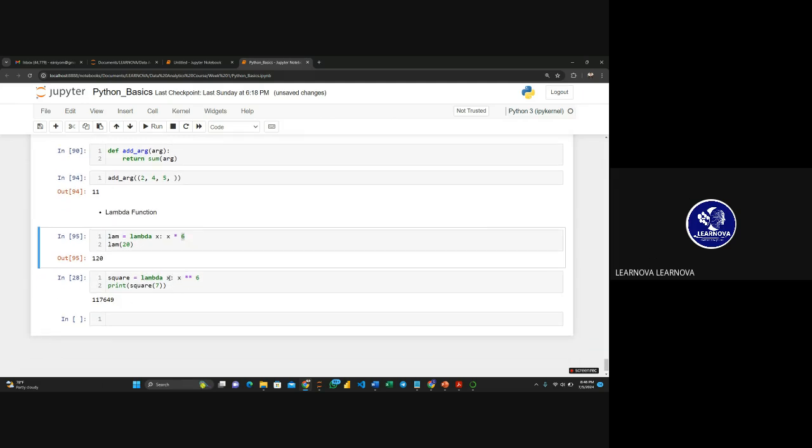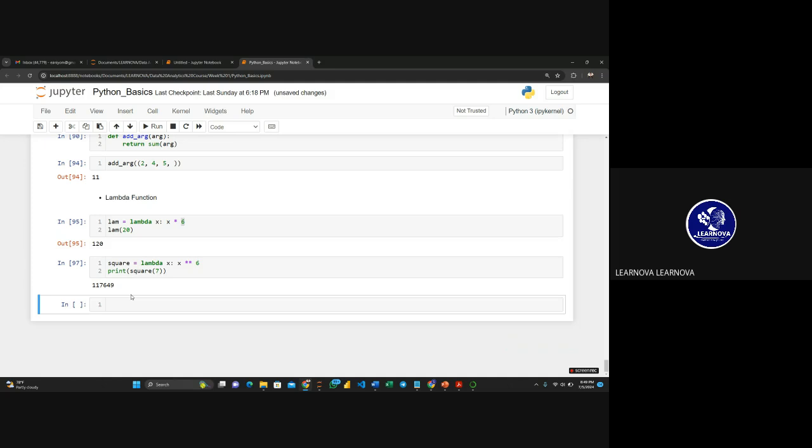So when we say lambda x, and then we have x, remember when we have two asterisks, it means exponential. So we'll be having x raised to power 6. When we do 7 raised to power 6, it should give us 117,649.